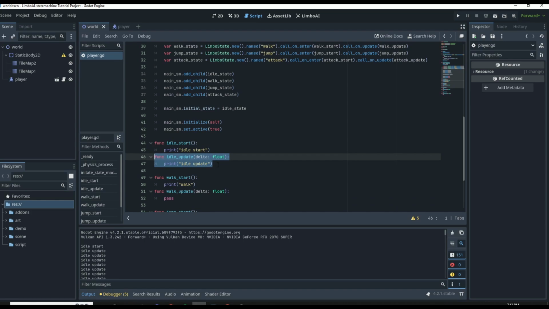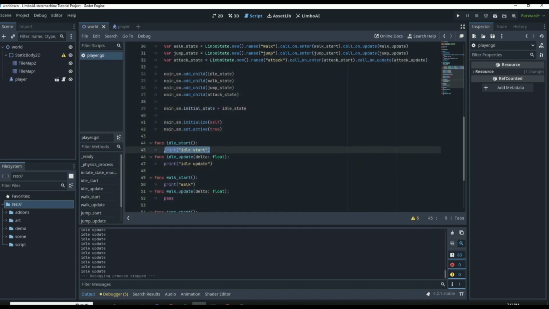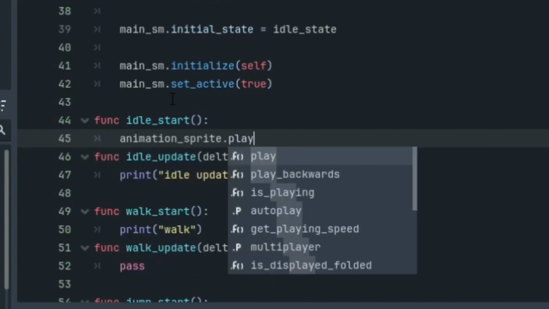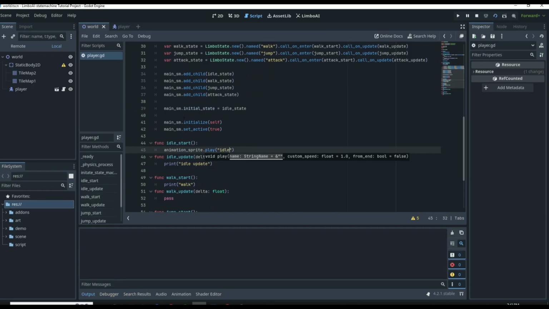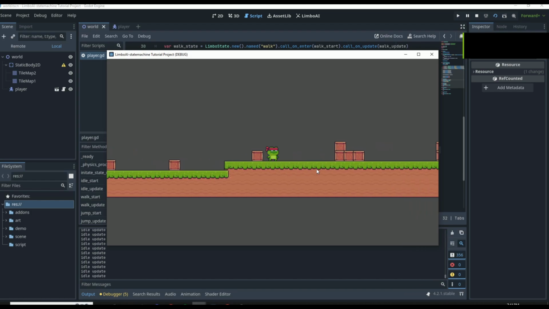So let's think about this for a minute and say, okay, what are we going to want to actually put in our idle start to see something visual within our game? Well, let's just play our idle animation, right? So we can say animation sprite dot play our idle. Now if we click play, we're going to end up playing our idle animation, but nothing else is going to happen because we never switched the state, so we don't know what to do in the other states.